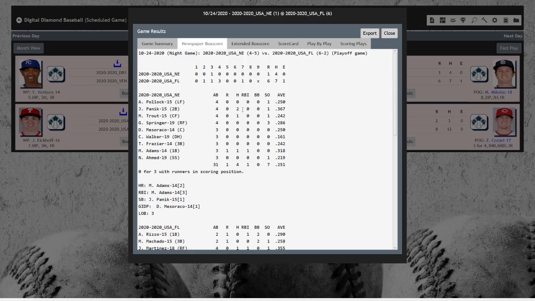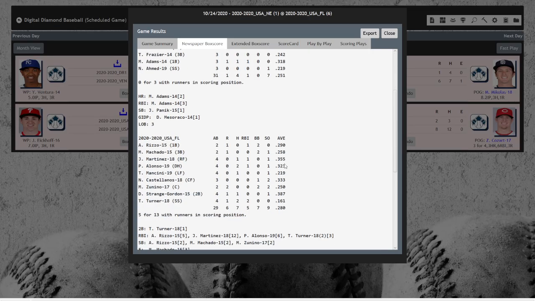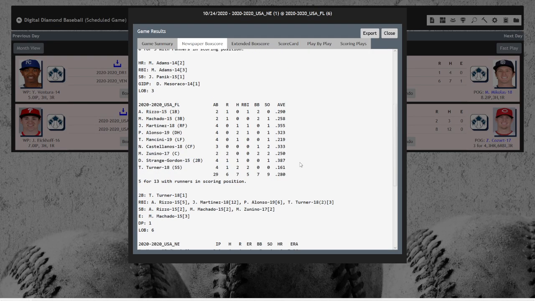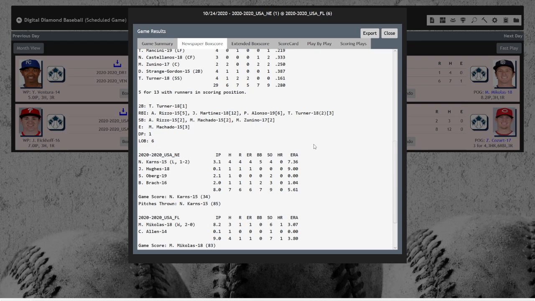Joe Panik, a couple of hits for the Northeast. Matt Adams with a solo shot. That was about all the offense going on there. Trout with the other hit. And we've got Rizzo, Machado, and Zunino with stolen bases in this one. 2 hits by Pete Alonso, a couple of hits and 2 ribbies by Trea Turner. Yeah, not a ton of offense in this game.